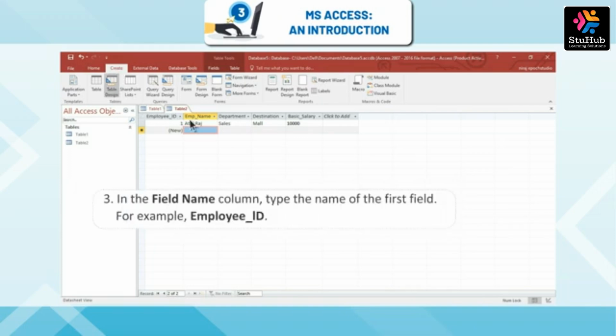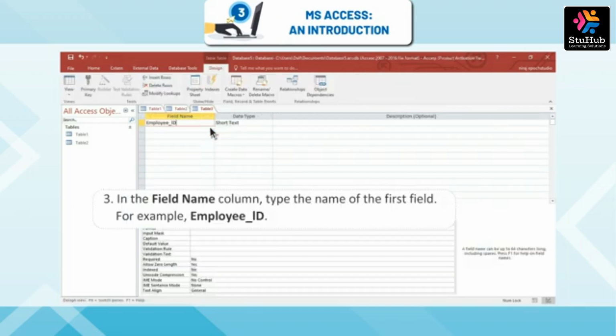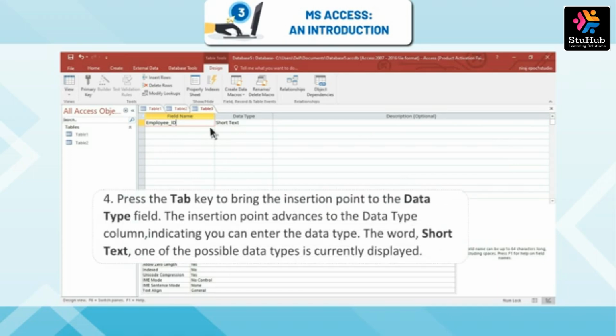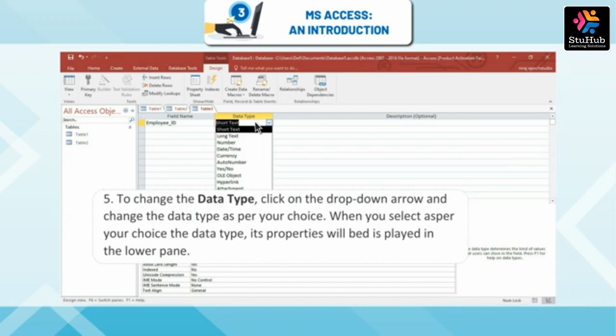In the field name column, type the name of the first field, for example, employee_ID. Press the Tab key to bring the insertion point to the data type field. The insertion point advances to the data type column, indicating you can enter the data type. The word short text, one of the possible data types, is currently displayed. To change the data type, click on the drop-down arrow and change the data type as per your choice.